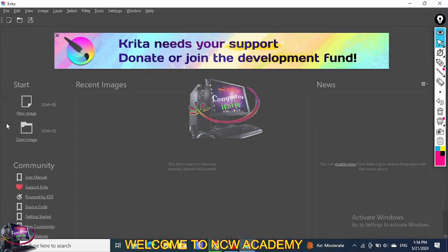So you can see the steps to install Krita on your computer. You follow these steps, and then you install the Krita application on your computer.